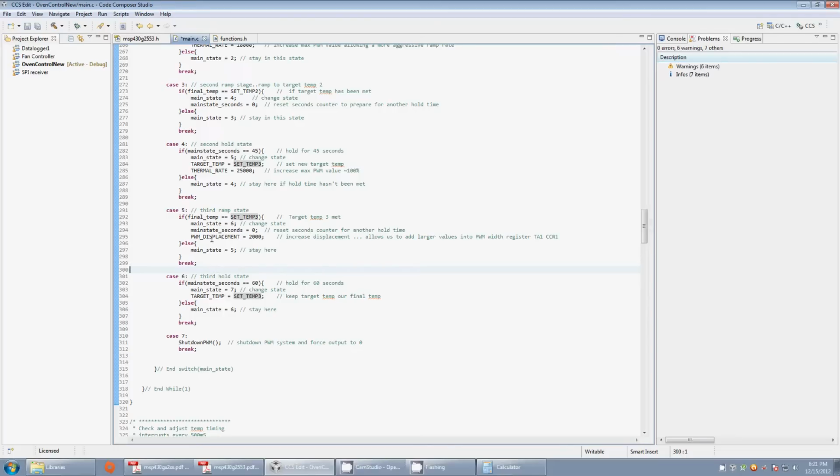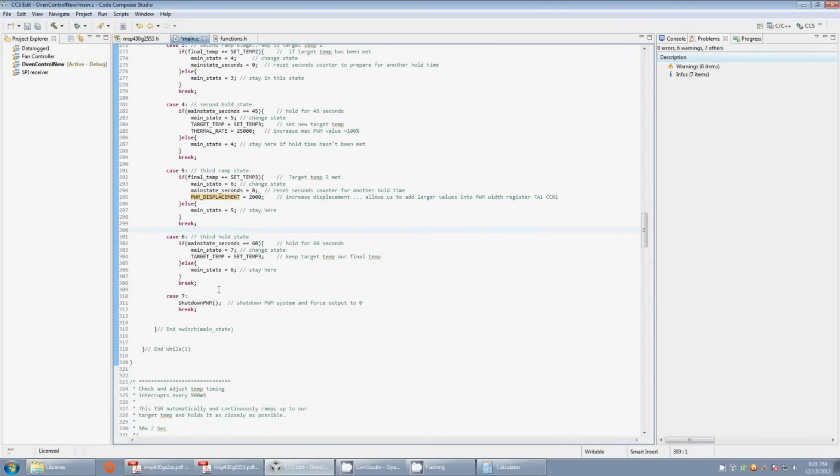So we ramp up. Once we hit 215, we see that we've met 215, we go to the next state. We reset our stopwatch because we want to wait 60 seconds, and we change our PWM displacement to 2000. And we changed it to 2000 because this allows us to pulse width modulate up and down a little bit more accurately, because we don't want to turn the toaster off right away, and we don't want to turn it on right away either.